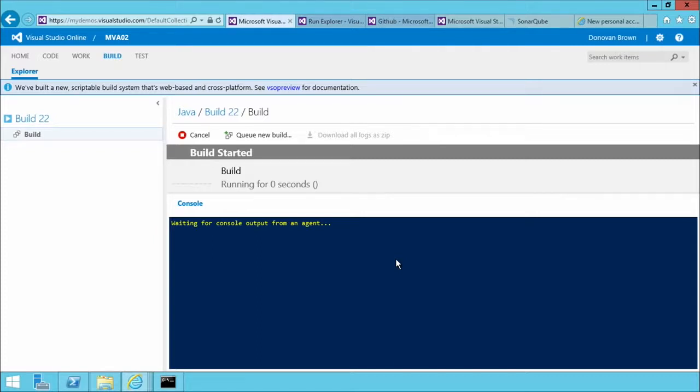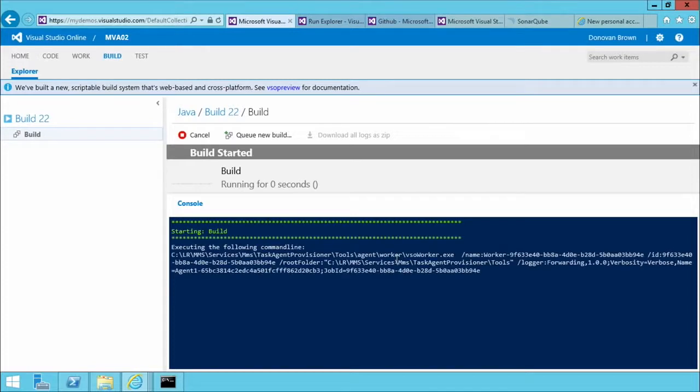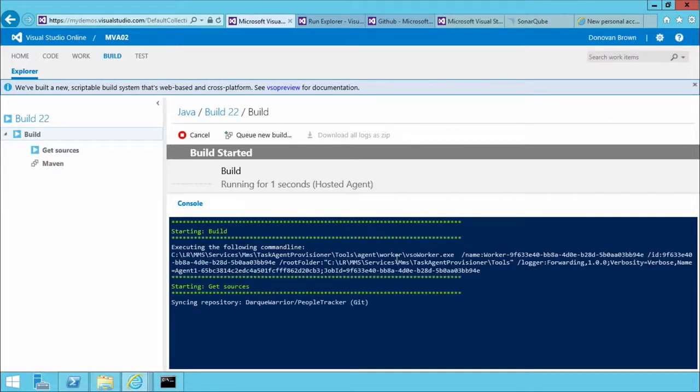Now, while this is building in the background, we'll come back and look at the output of this build and see that the JUnit test actually did execute the way that we wanted it to.